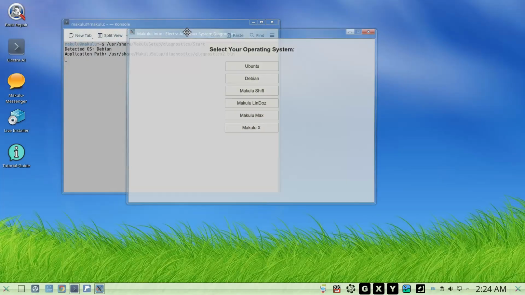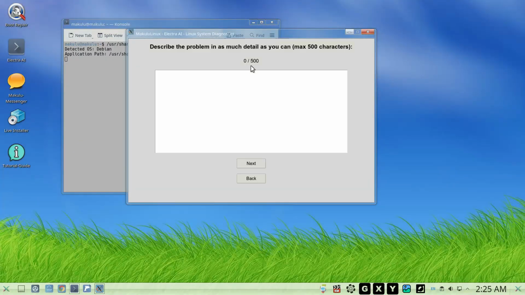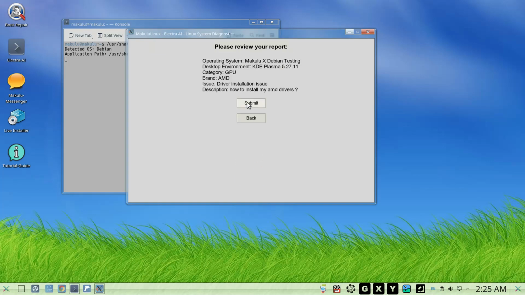Okay, so right now I've launched it via the terminal because I actually want to show you guys what gets sent to the server so you can see what it does on the back end, right? So this time I'm going to say X, GPU. Yeah, let's go GPU, NVIDIA. Although no, I'm running AMD, driver installation issue, and I'm going to type here how to install my AMD drivers. And then I hit next and I hit submit.